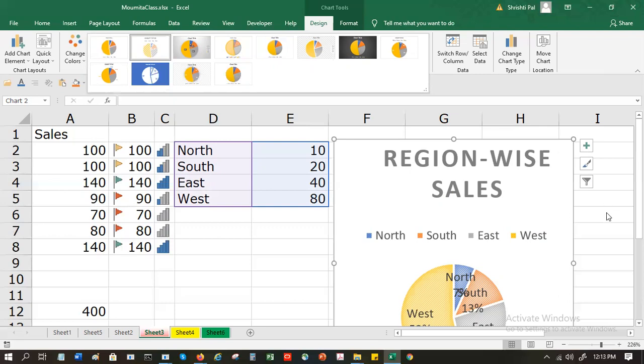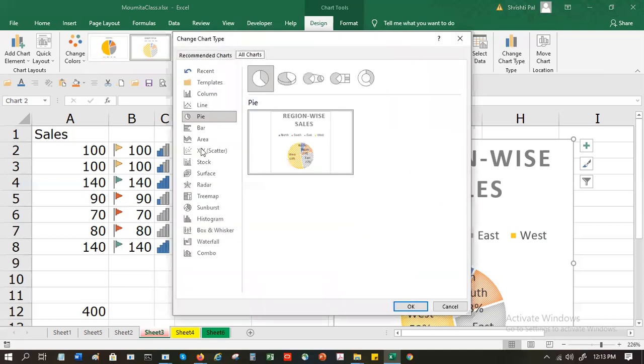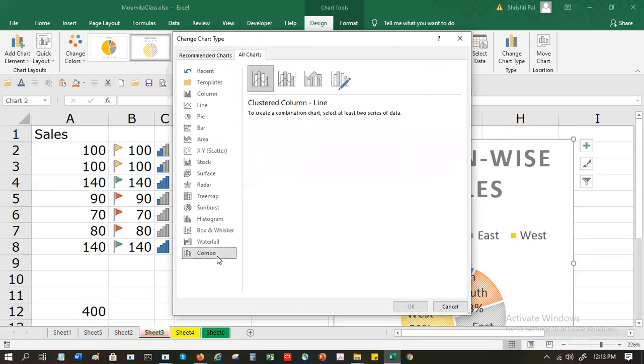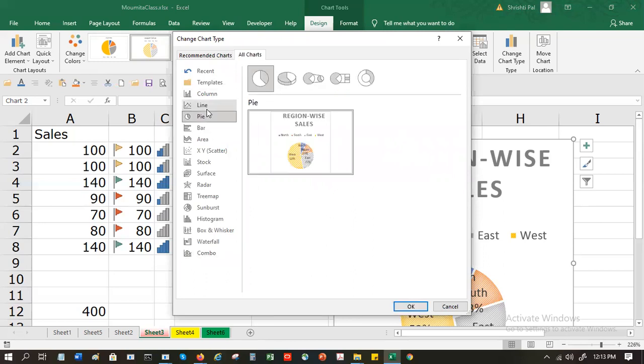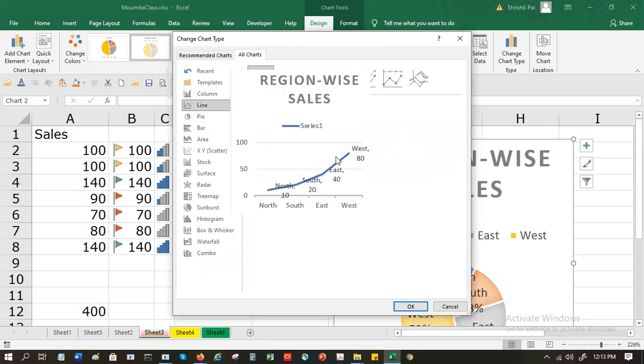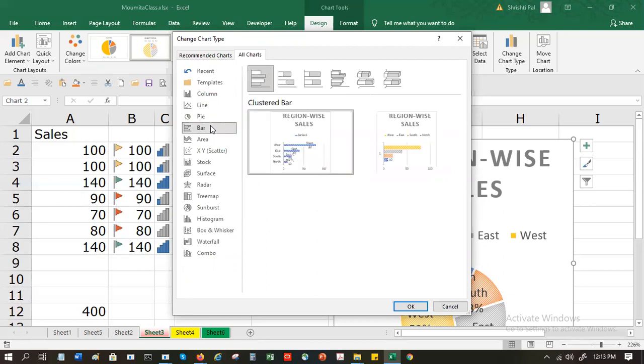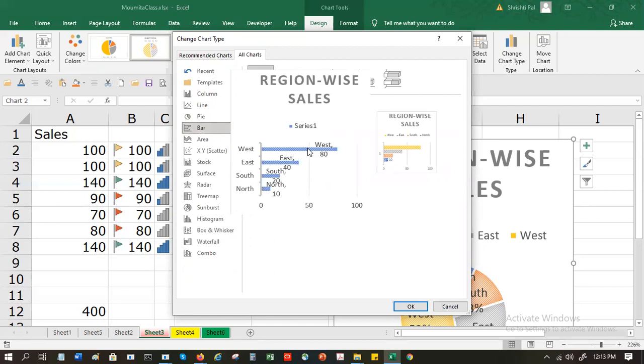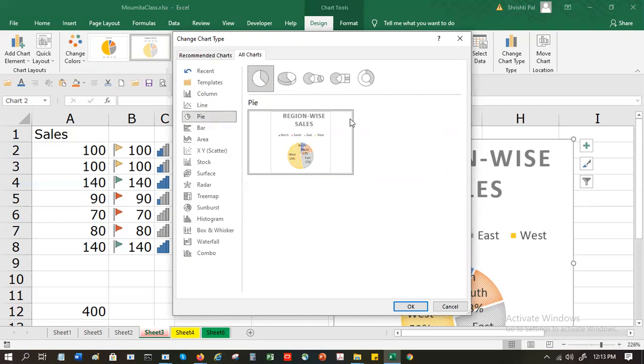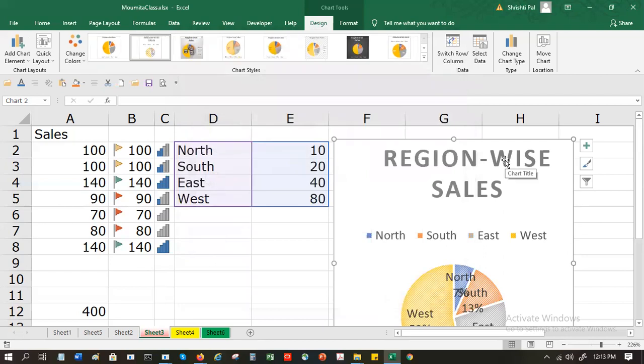Now this one, let's say I don't like this. For whatever reason, I want to change it or I want to see how it looks. I can do this change chart type and it will again show me this list. So whichever one I want, I can go through them and get a view here. If I want a line chart, I can move to a line chart. Or if I want a bar chart, I can move to a bar chart. So let's say I want to stick to pie after reviewing everything. So I come back here.